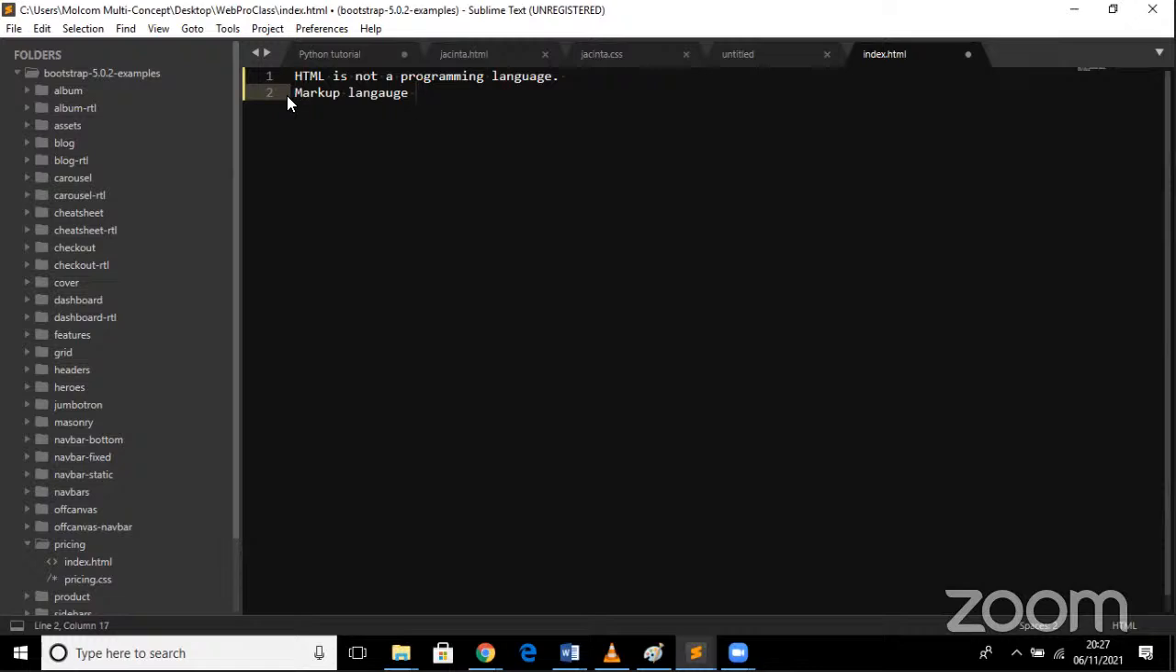By saying so, I mean, how do you know a paragraph? How do you know a heading? How do you know a link? If you see an image, how does it render it to the browser? That's why it's called a markup language, a language capable of describing documents on the browser.